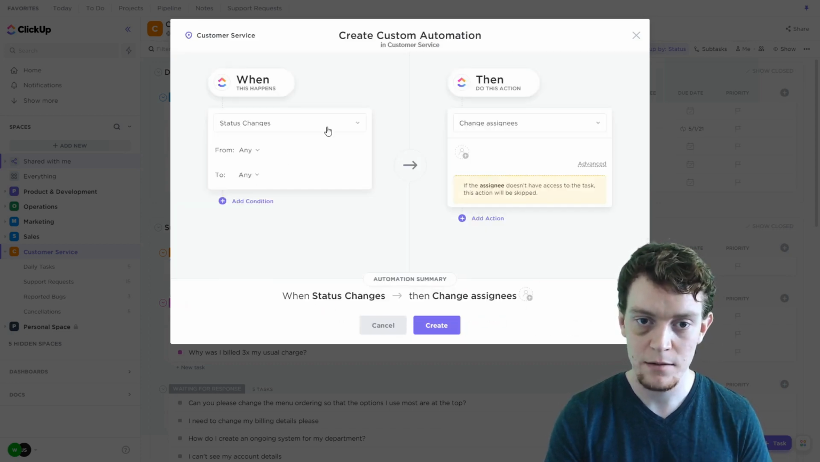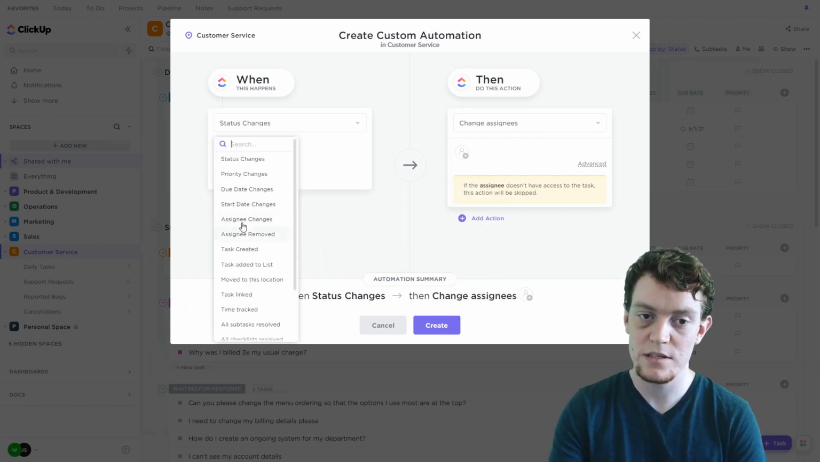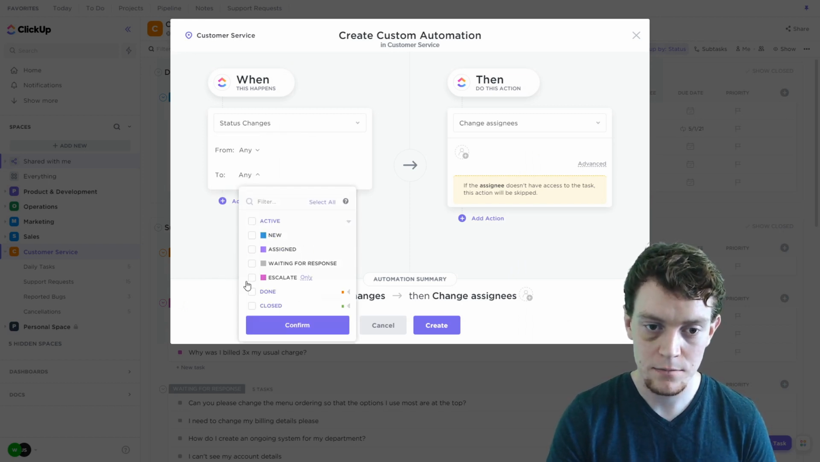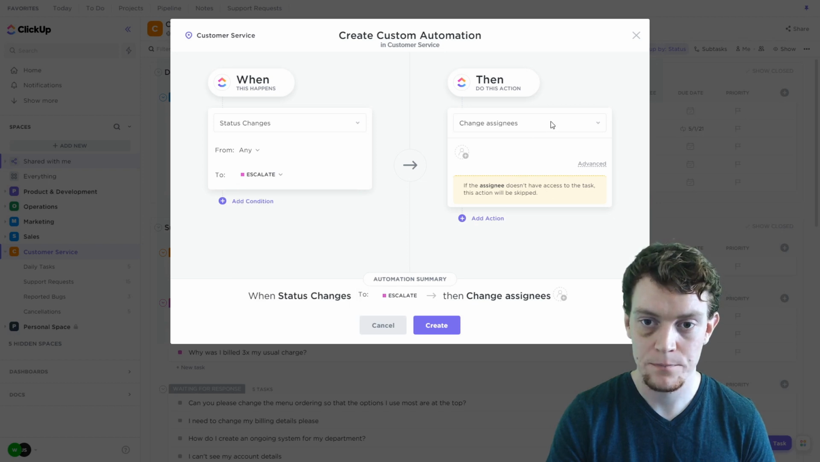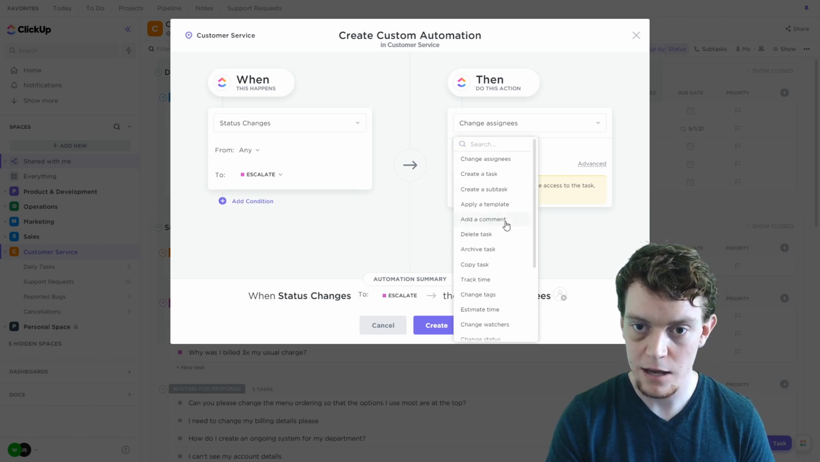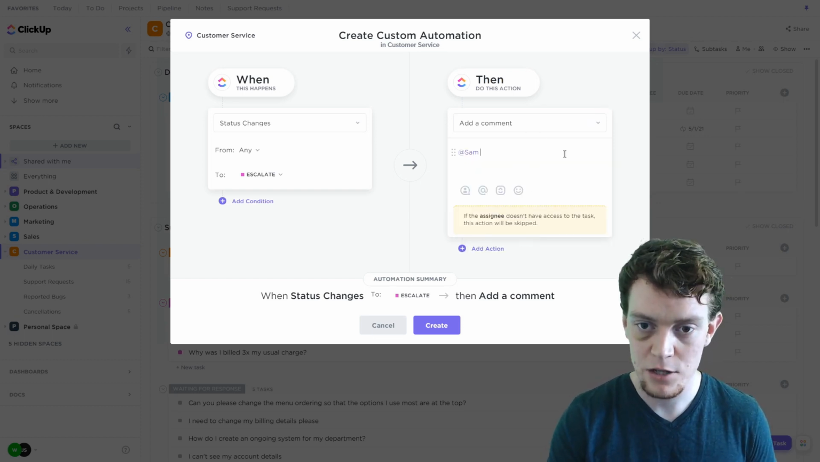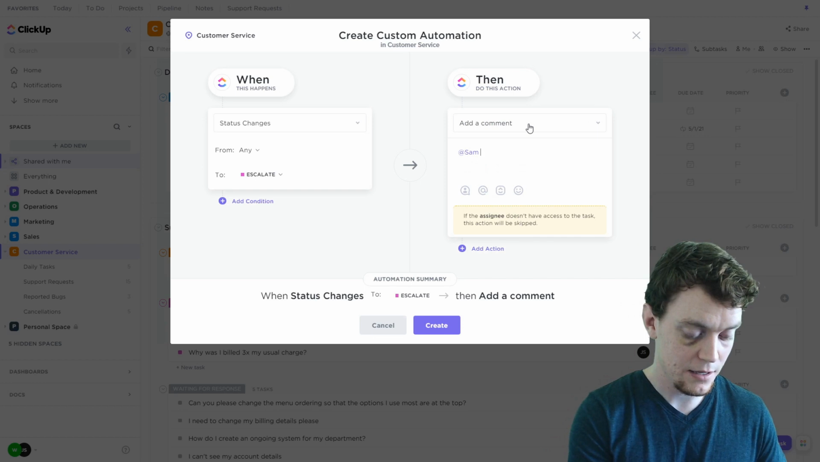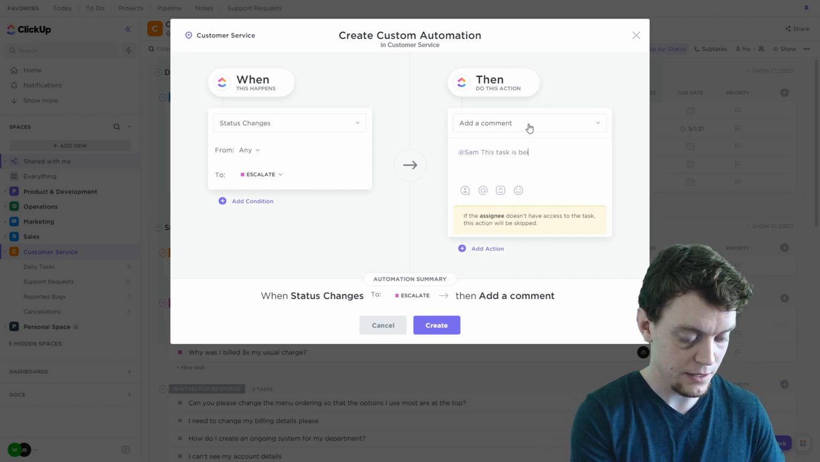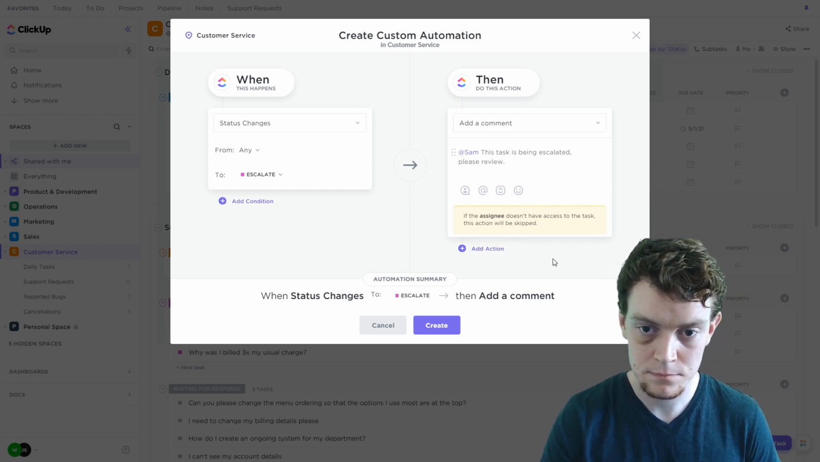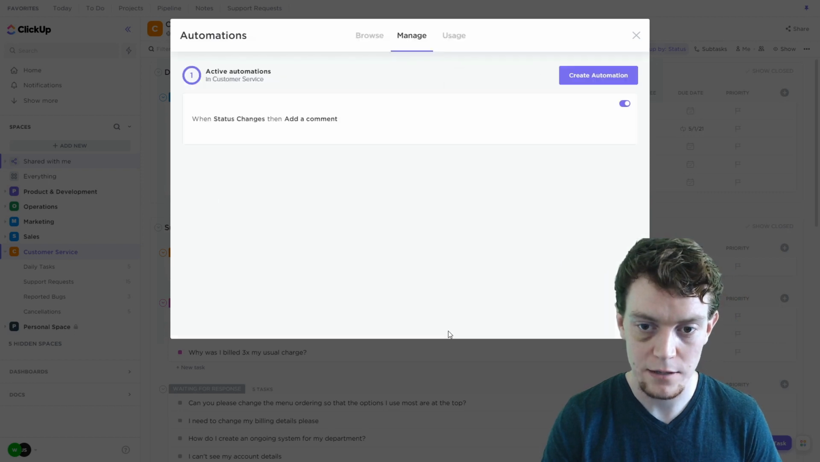I'll add a custom automation here, so I can simply select my trigger and select my action. And what I'm going to do is when the status changes from anything, I don't care what it was before, to specifically escalate, then I want to add a comment. So here I'll say add a comment, and we'll mention someone in here. So perhaps Sam is our manager. We want to make sure they're aware. So we'll say this task is being escalated. Please review. Okay. And then we'll create.